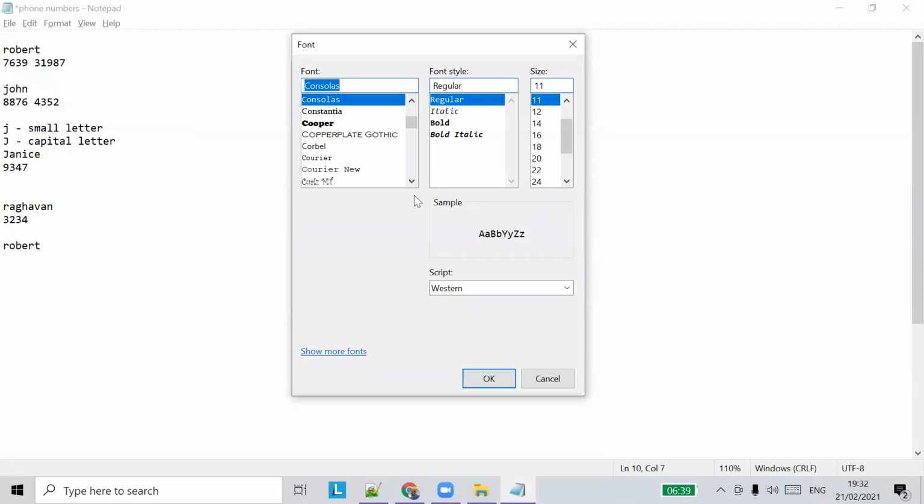So what is a font? Font is nothing but the way the words are going to be shown in the file. In a computer, we'll have a different set of fonts.